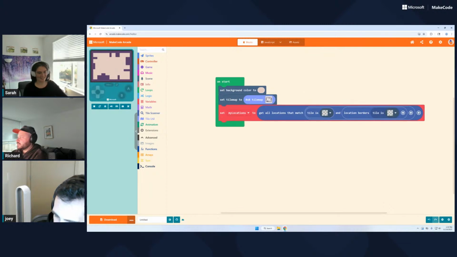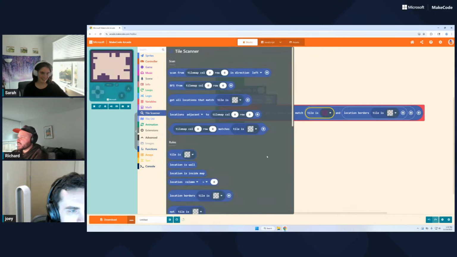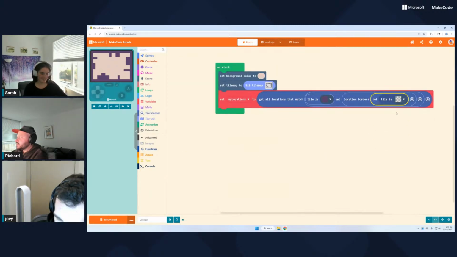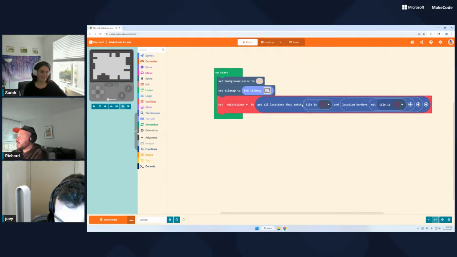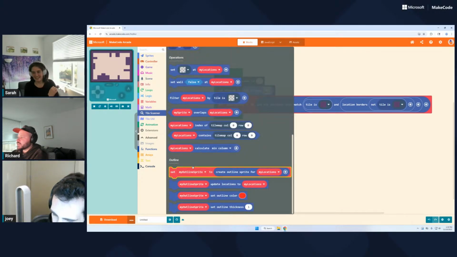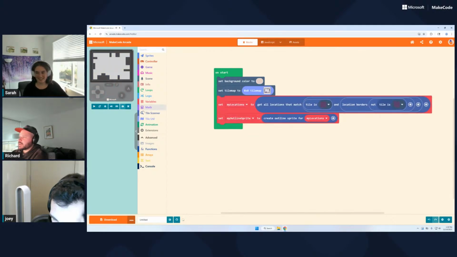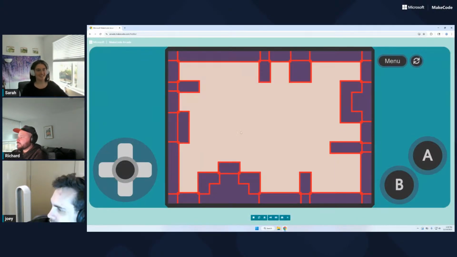Mm-hmm. So we want where the tile is this, and we want where the tile is not this. So we want all tiles that border a tile that is not this. And with that, we can just go ahead and see real quick what we selected by using the outline sprite. So just put this right here, and we will see a bunch of red outlines. So there you go. We have selected all of these ones that are outlined, so all of these ones that are touching non-tiles.